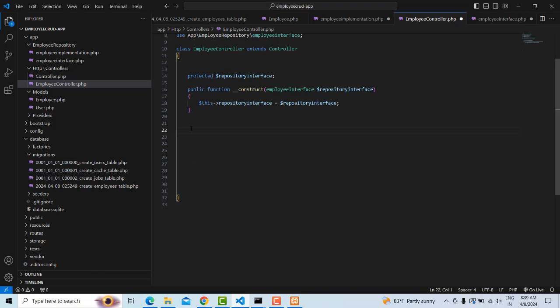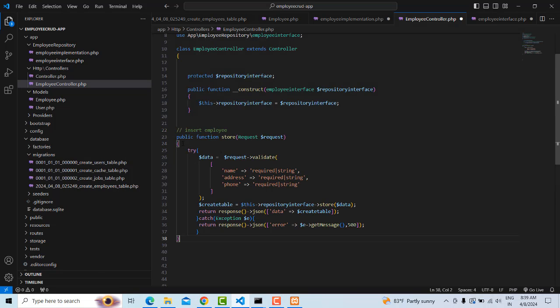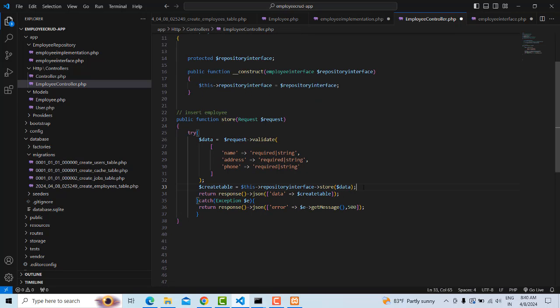I'm going to explain it. Public function store, the store function, not a bind. This is a request. The request is coming from the API request. So first you have to check the validation part: name, address, and phone number. Check it. After that, create table. This repository means go to this repository and store. There is a store function. Store function means it stores data.